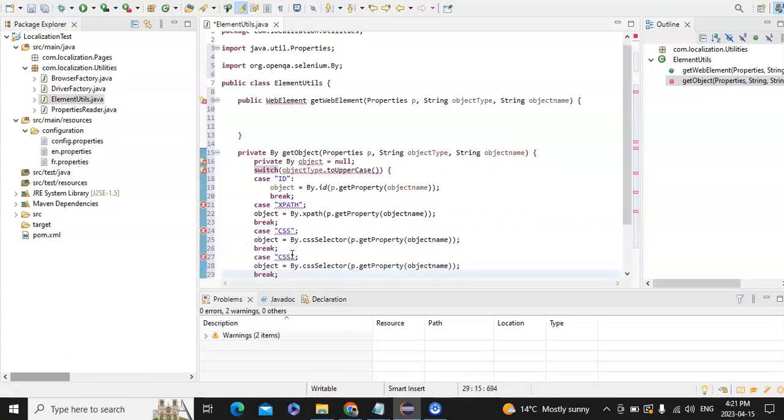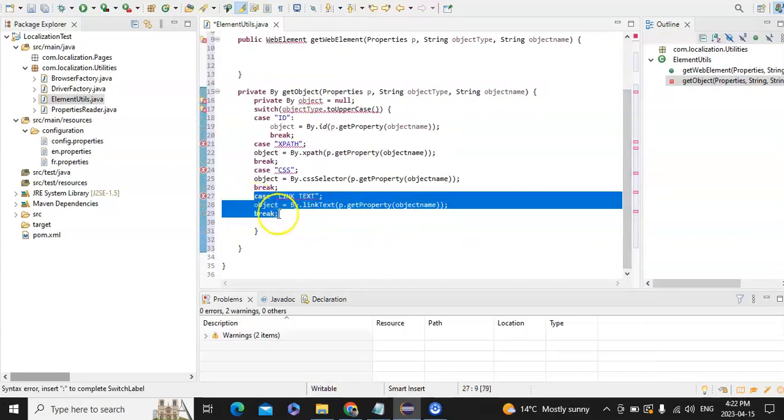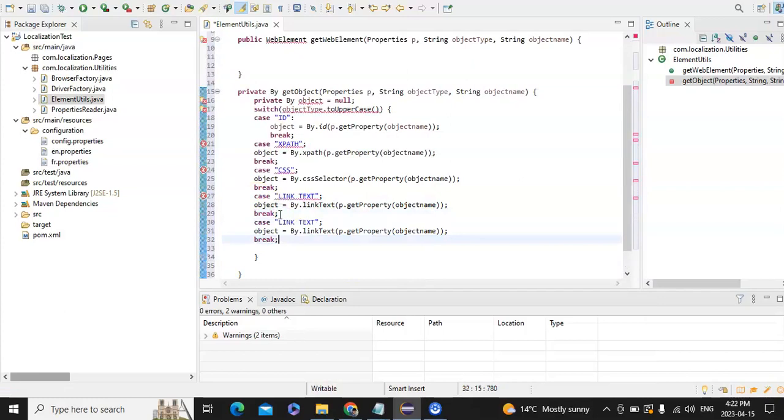After that you can just write link text, so it has to be link text. After that you can write partial link text. So for all the object types you can write it. Partial link text.